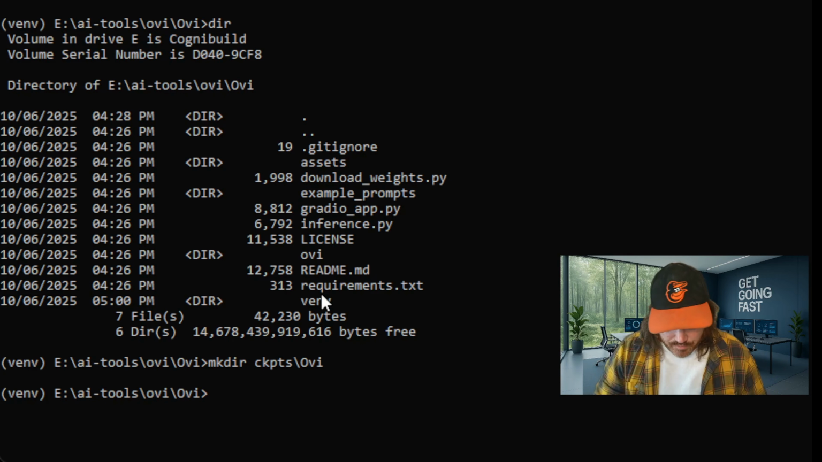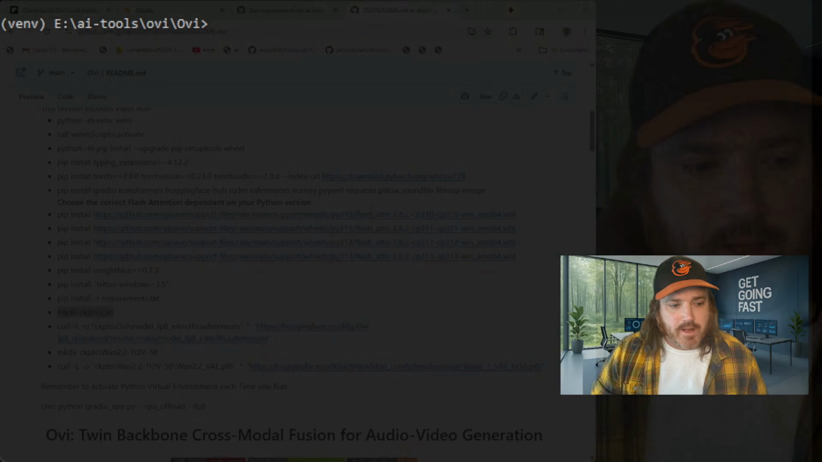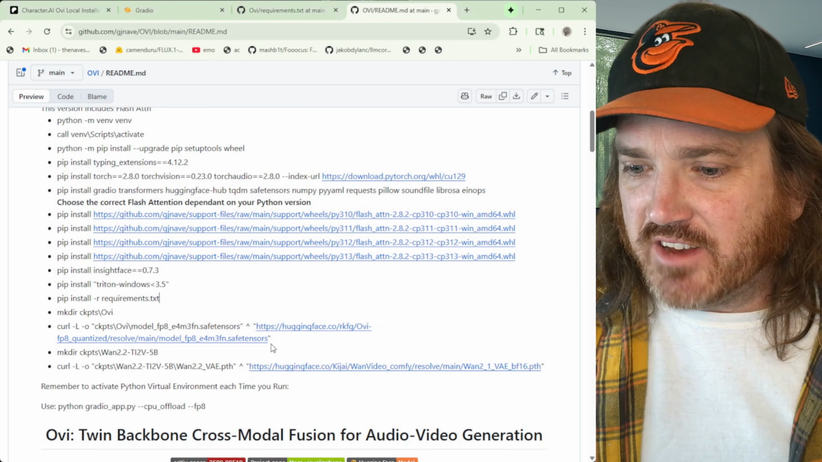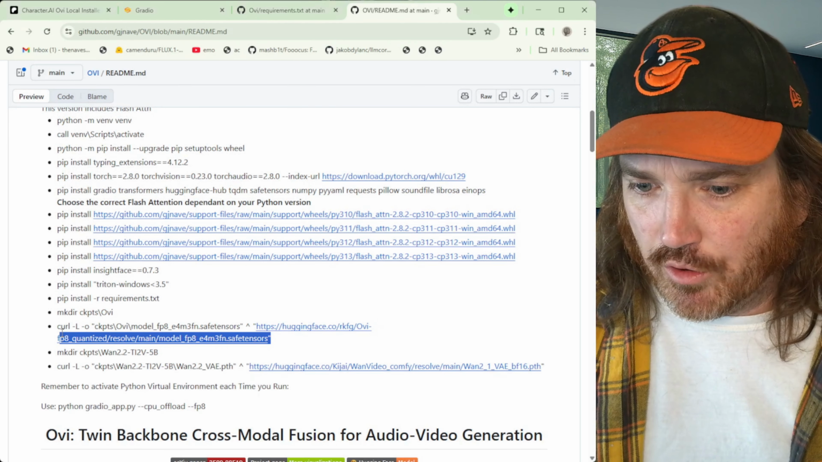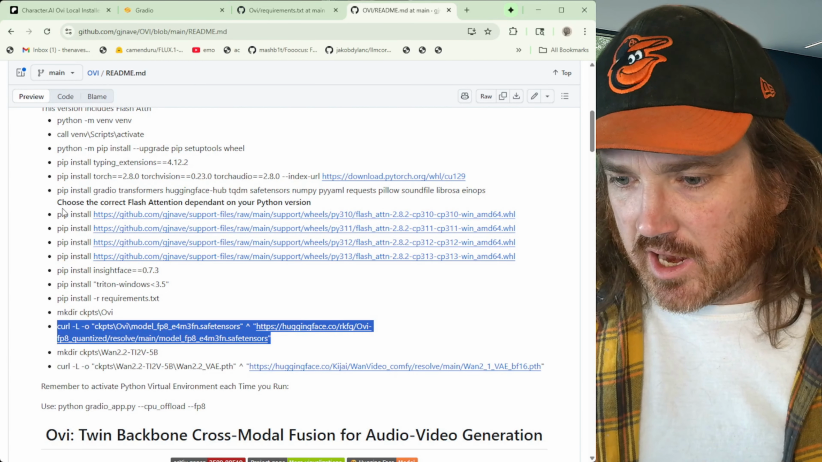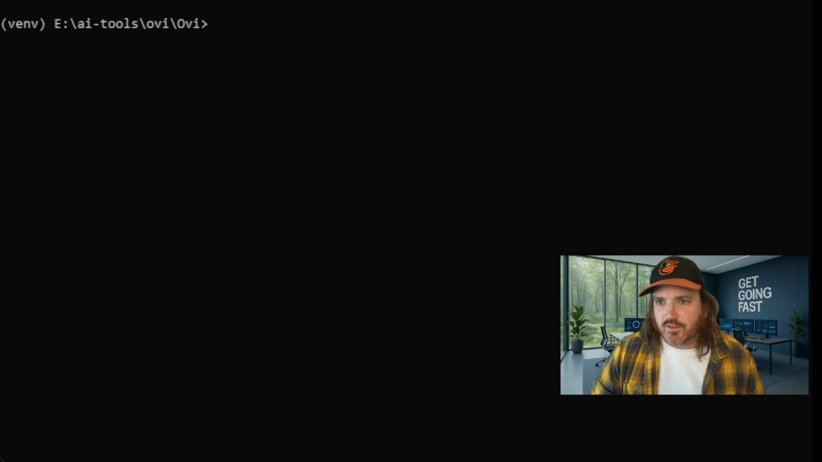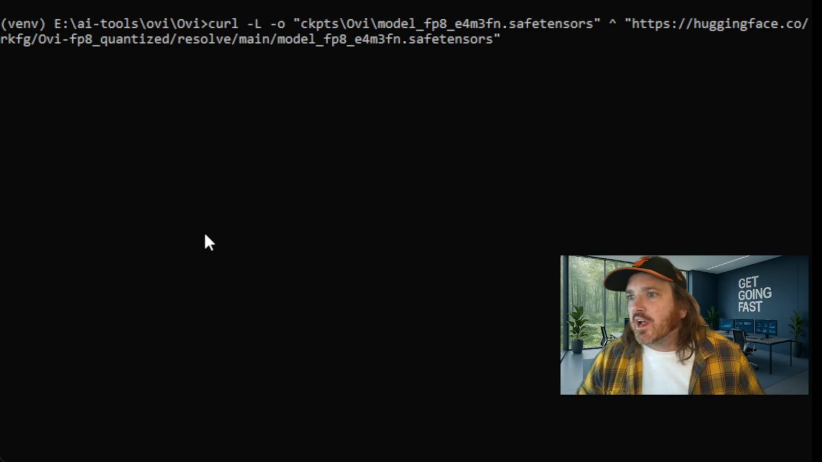Now if we type dir, you'll see there's a folder called checkpoints. Let's clear the screen again. Now we'll go back over to here, and we're going to download the model. So let's copy this whole thing. Actually, we're going to have to do something here with this. Oh, I guess it will work.